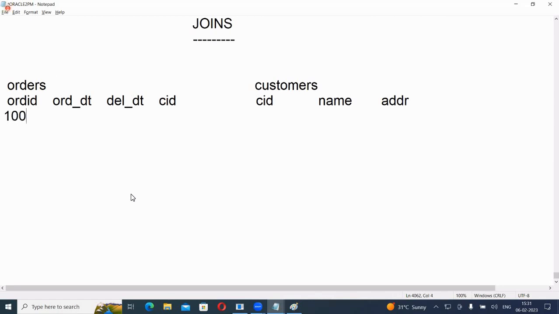So order is 1000, so and so date. This is placed by customer 10. Order is 1001, so and so date, and delivery so and so date. Next one is placed by customer 11, and this is placed by customer 12. The customer details are stored in the customers table. Customer 10: what is the name of the customer? What is the address of the customer? These customer details are stored in customers table. 11: name is B, address is Mumbai. And customer 12.